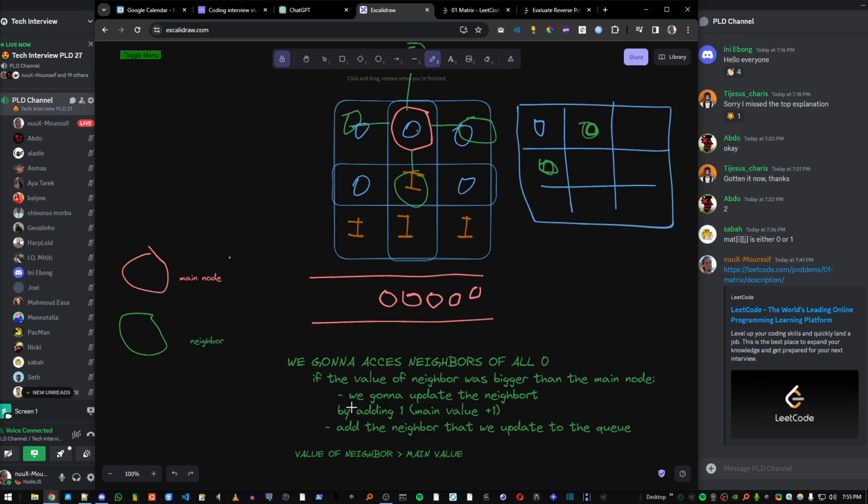So the purple one, the neighbor is bigger than the main node. What's gonna happen? We're gonna update the neighbor, which is this one. What are we gonna update it with? By adding 1 to it. 1 to what? The main value plus 1. The main value is 0. So 0 plus 1 equals 1. So here we're gonna put 1.